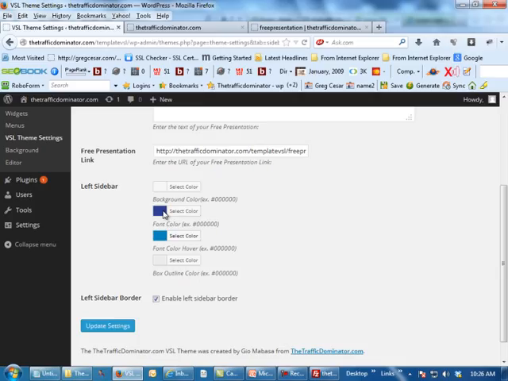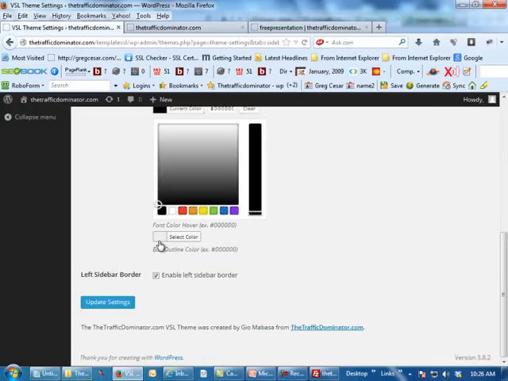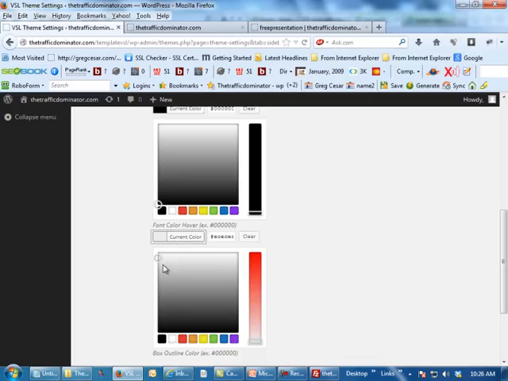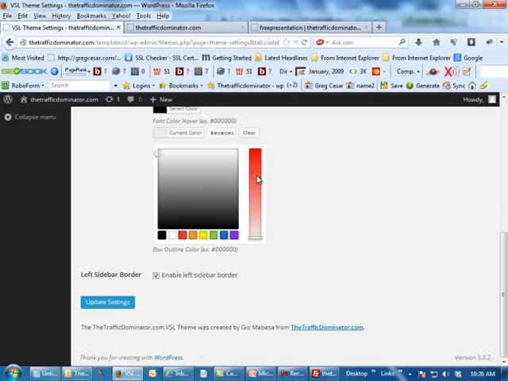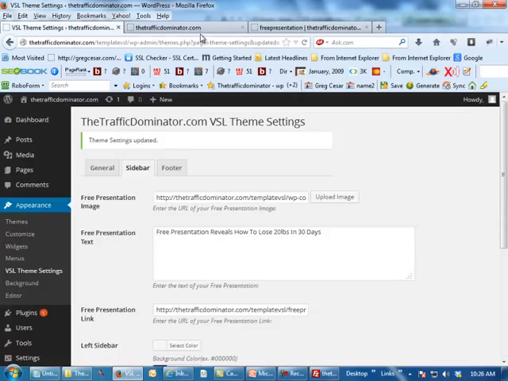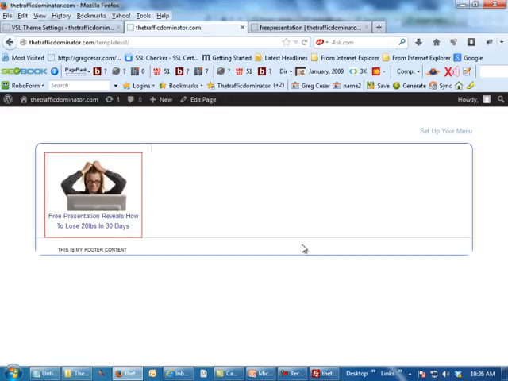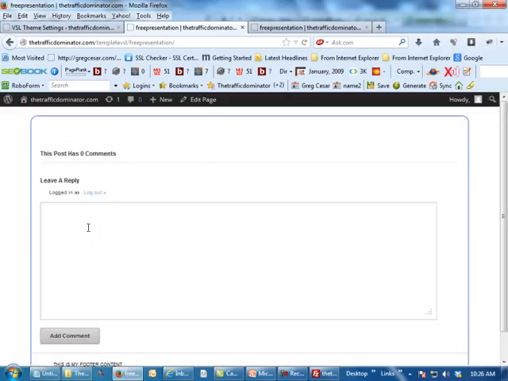If we wanted to change the background or do whatever, we can do that here. We've got our text color. I want the text color to be black. And we don't need a box there, but if I wanted to show you what the box looks like, just so you can see, I can do that. Update settings. And that's what it would look like. See, that's our image here. And as you can see, I can click on it and it goes to, boom, my free presentation page. Okay, so that is awesome.